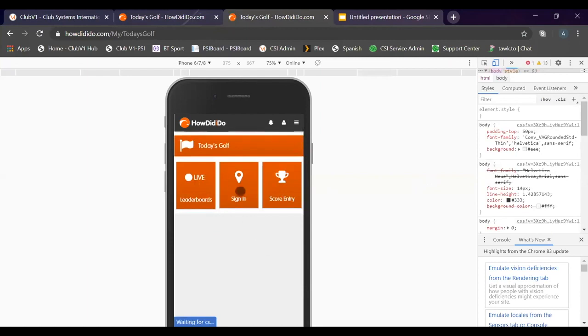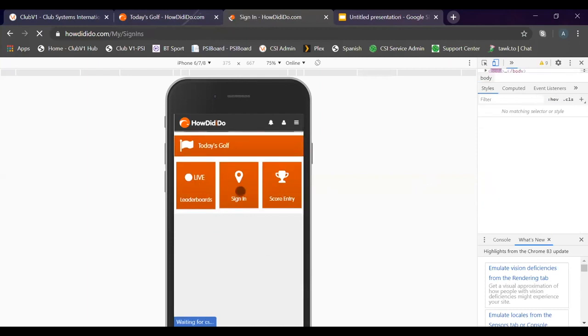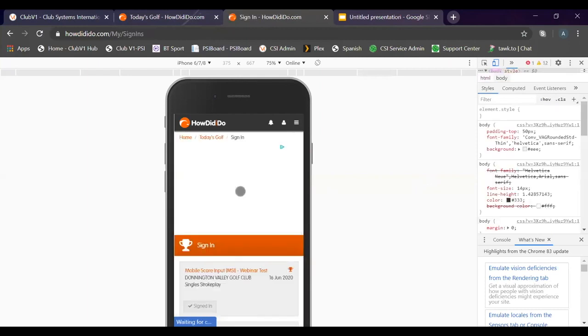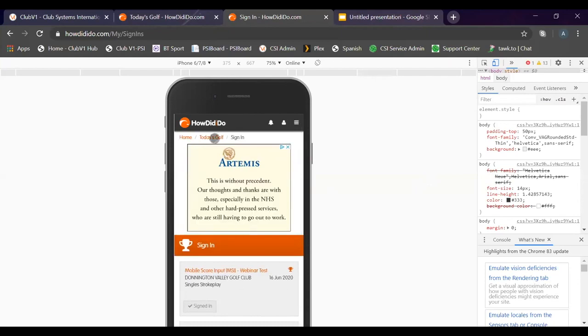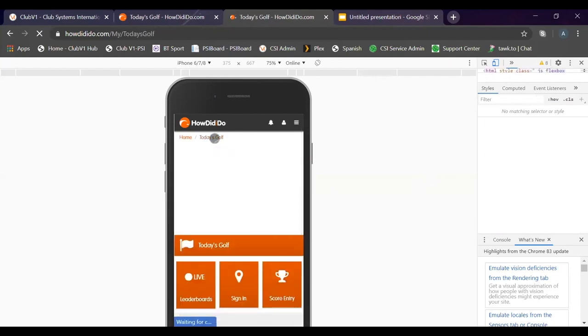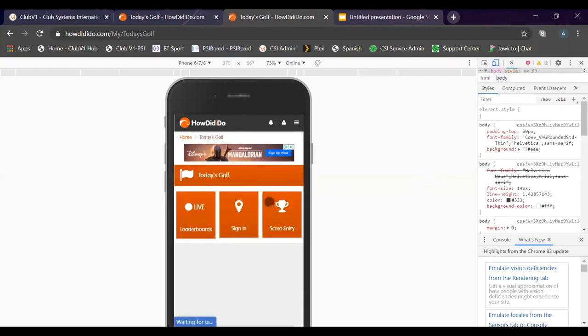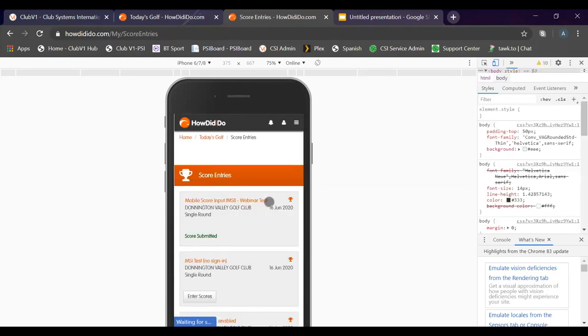We've already had a look at sign in, but if we just go back there, you'll see that I've signed into those 2 competitions already. There's not much more I can do there. So let's go back to today's golf. And let's go into our score entry and have a look at score entry from a mobile perspective.